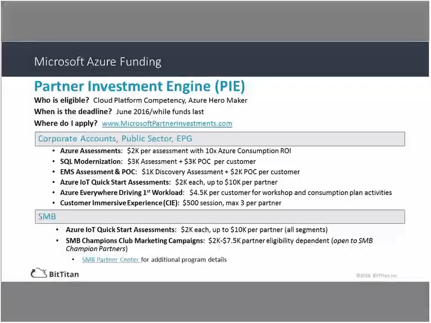Now, eligibility on this does depend on your partner's status. Most do require cloud platform competency or Azure Hero Maker program. Okay. The current funding here is available into June 2016, but that is while supplies last.